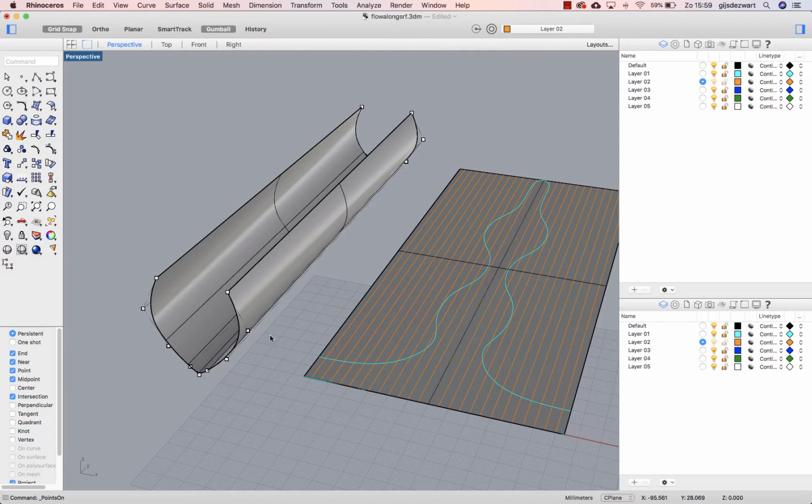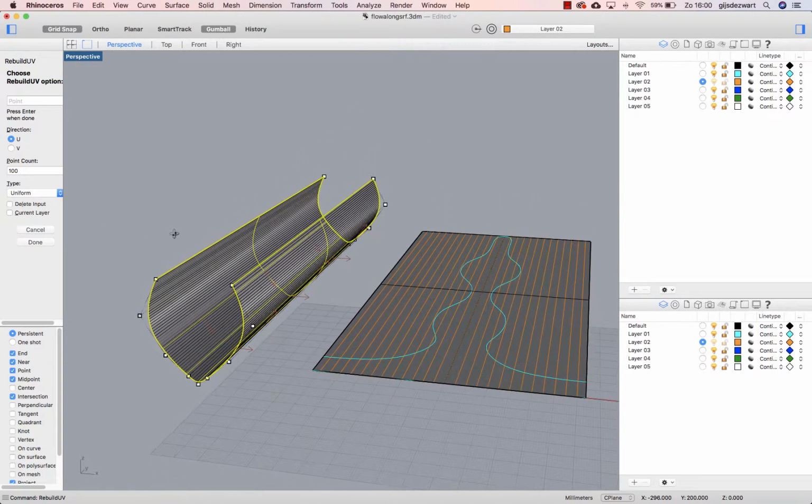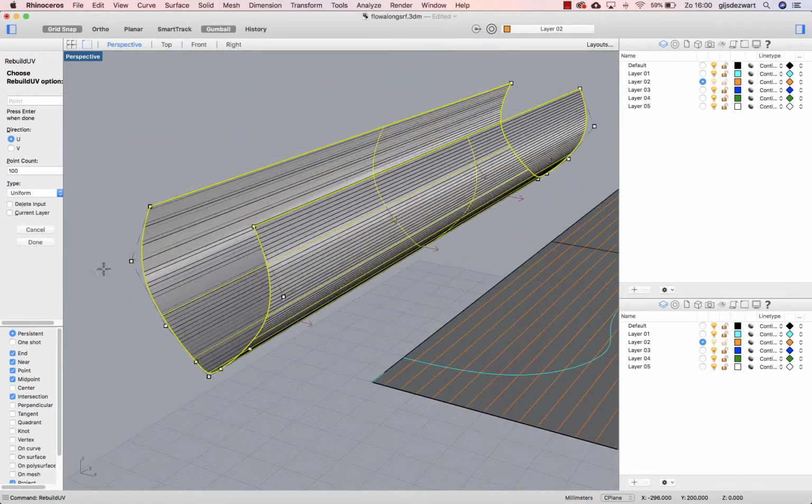But if we use a rebuild UV, we can rebuild this in either U or V direction. In this case, we need this direction, in the direction of the red arrows. And I use a rather high point count to get close to the geometry. Here you see a preview of it, so many lines without deleting the input.